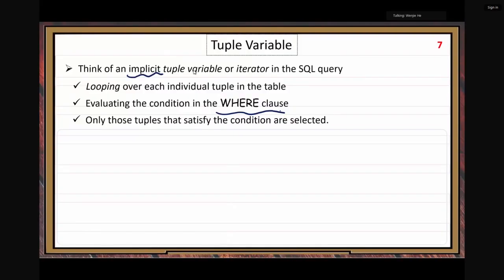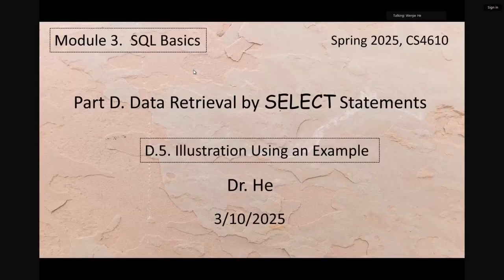All right. Then the last step, D.5, illustration using an example. Using our company database, I select the same two tables, the employee table and the department table. But this time I use concrete data to show you the details, the intermediate results after each step.